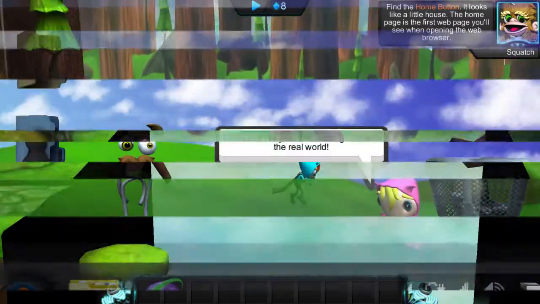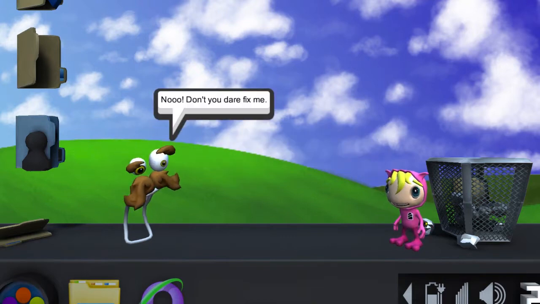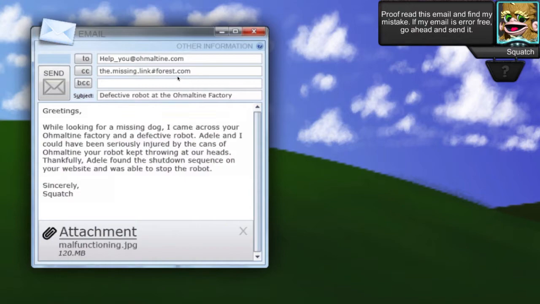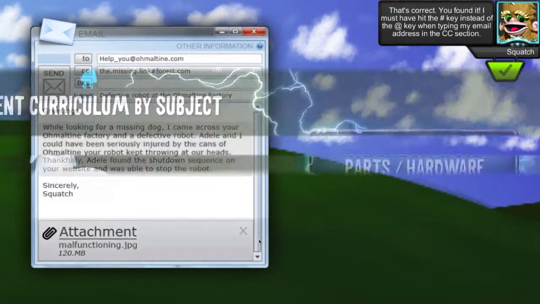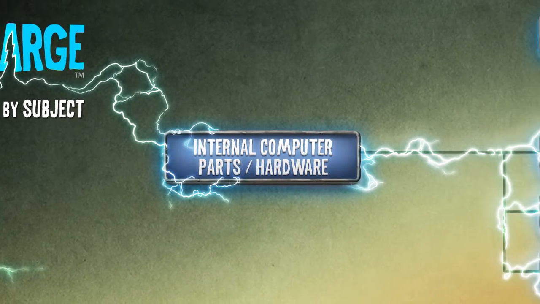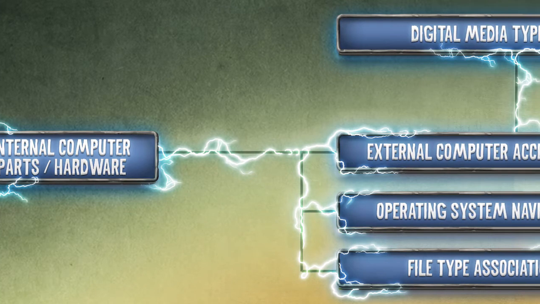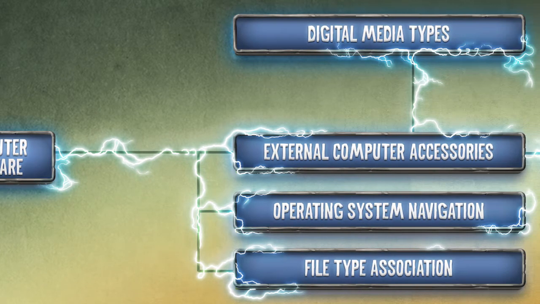In school, they don't start a student's math education with long division. They start with numbers, then counting, then addition, subtraction, and so on. Progressive learning. Why should it be any different with technology? And that's exactly how Taken Charge teaches. Taken Charge teaches those technology topics that come before coding. Those topics include things such as internal computer hardware, operating system navigation, and internet functionality.